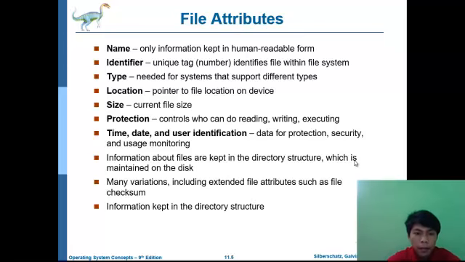Attributes: Name, the only information kept in human-readable form. Identifier: unique tag, a number, identifies file within file system. Type: needed for systems that support different types. Location: pointer to file location on device. Size: current file size. Protection: controls who can do reading, writing, executing. Time, date, and user identification: data for protection, security, and usage monitoring.